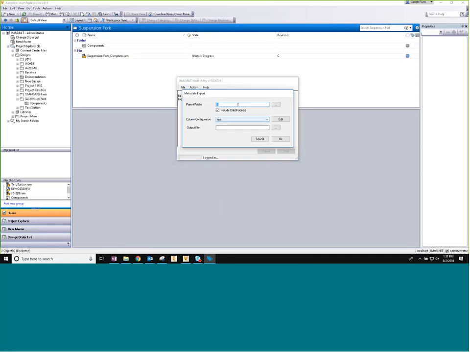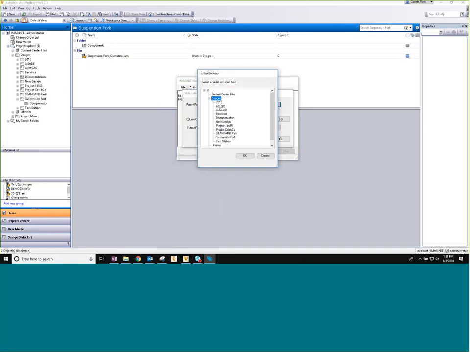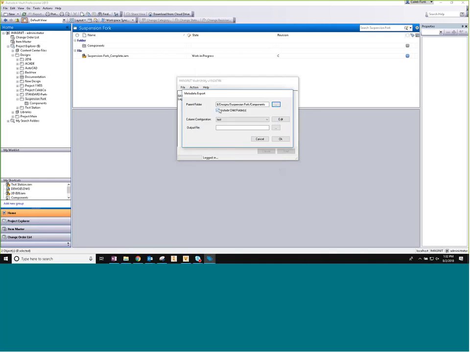And I can determine which folder I want to pull this from. So I'll just go down here. This is the folder structure that I just had. I was looking at suspension fork should be fine. I'll do components. I'll grab all the components out of here.